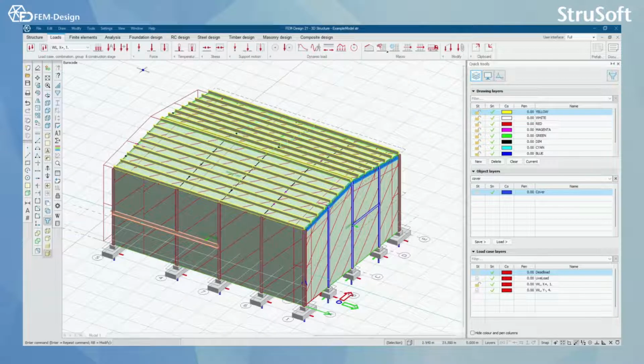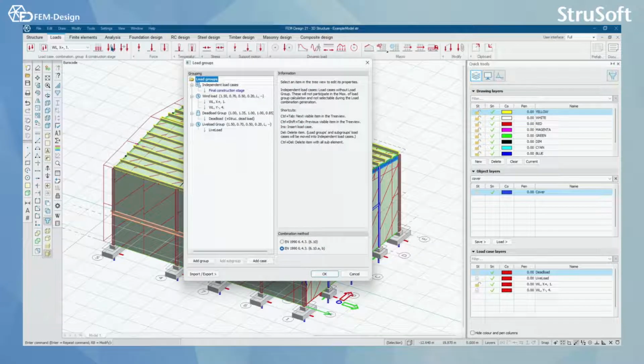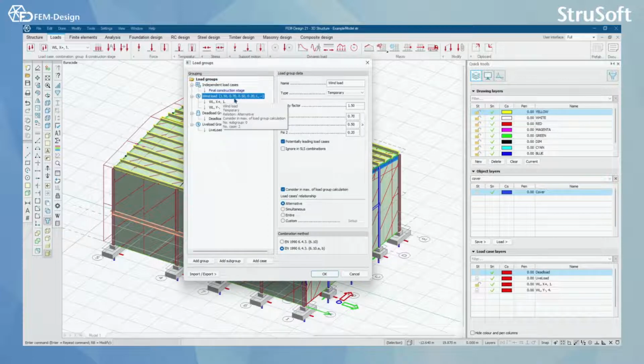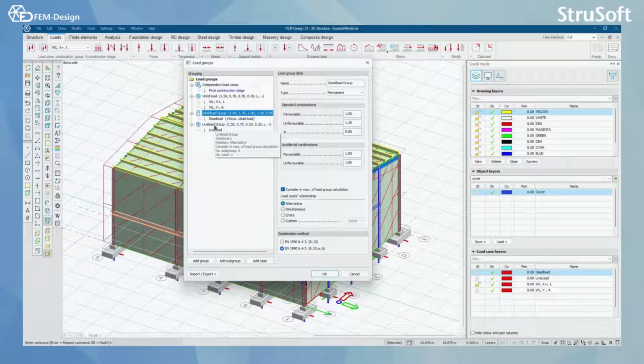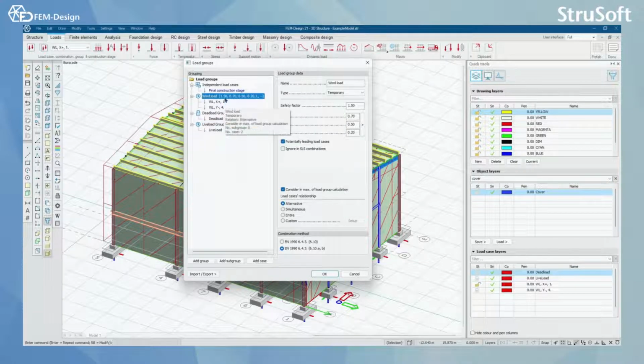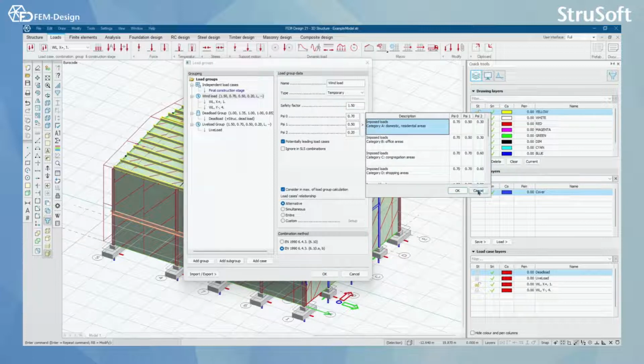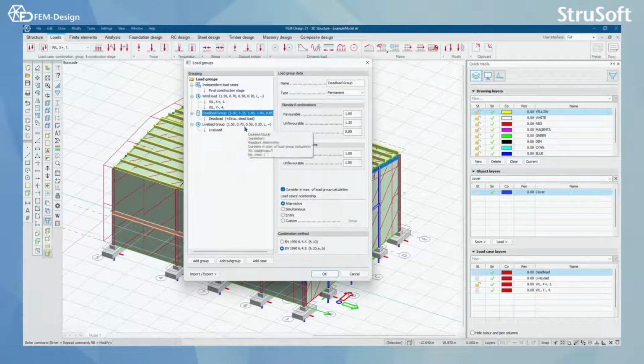For the automatic load generation, you will need to make load groups in here for the load generation. In here, you can see that I have wind loads, dead loads, and live load groups. With this tool, you can set the name for your load group, and you can set the type. Is it permanent, stress, temporary, accidental, or seismic? And you can also set the safety factor and the correct PSI values for that combination or that load group.